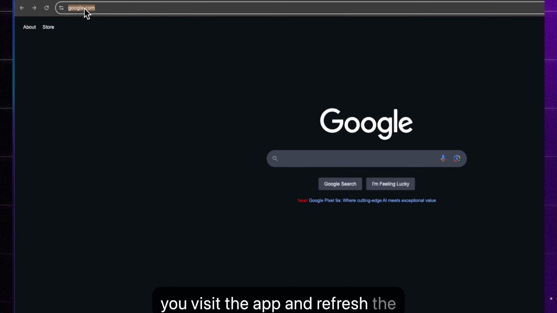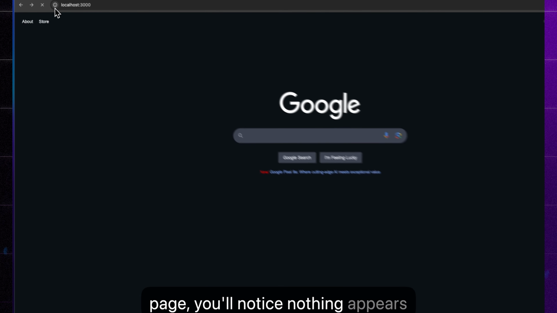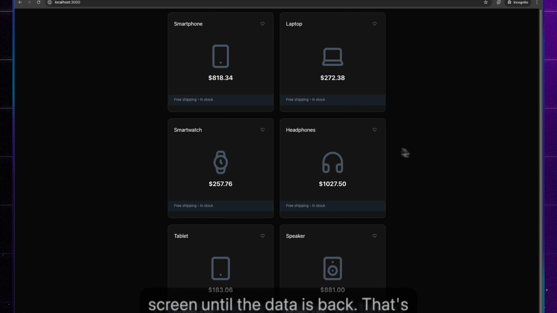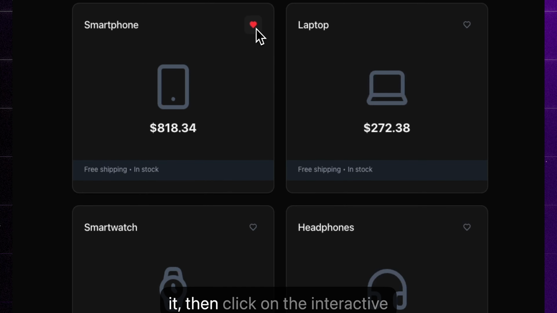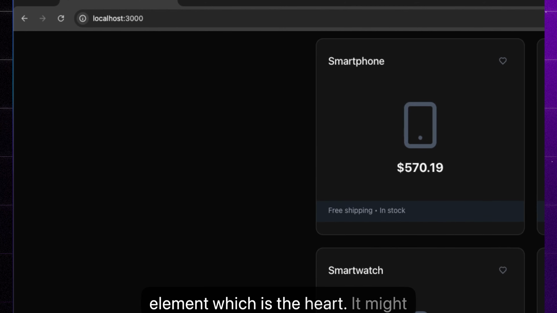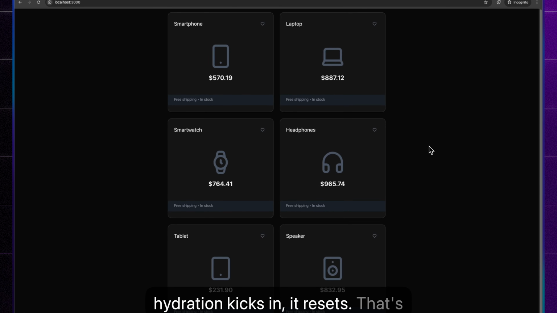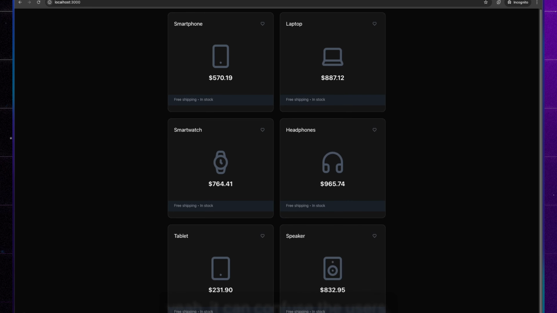Now, if you visit the app and refresh the page, you'll notice nothing appears at first. You just stare at a blank screen until the data is back. That's the blocking SSR that we talked about. Even worse, if you are already on the page and refreshed it, then click on the interactive element, which is the heart, it might look like it worked. But once hydration kicks in, it resets. That's what we call a false interaction. And yeah, it can confuse the users.